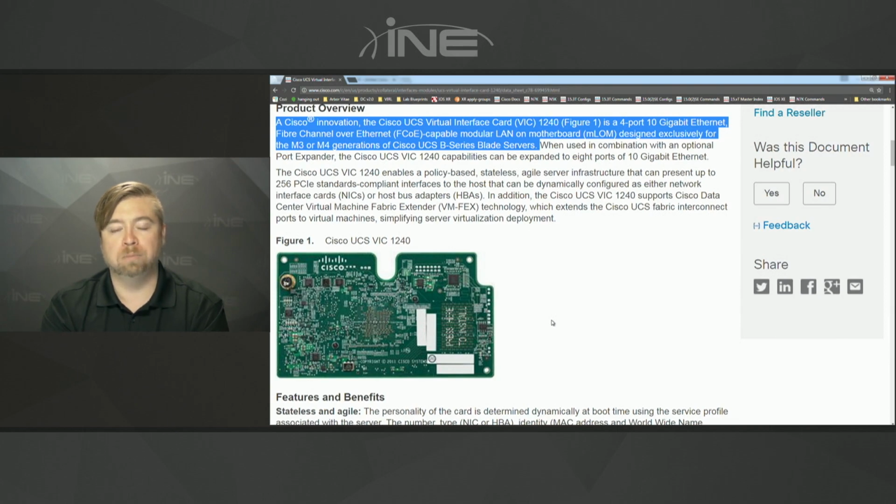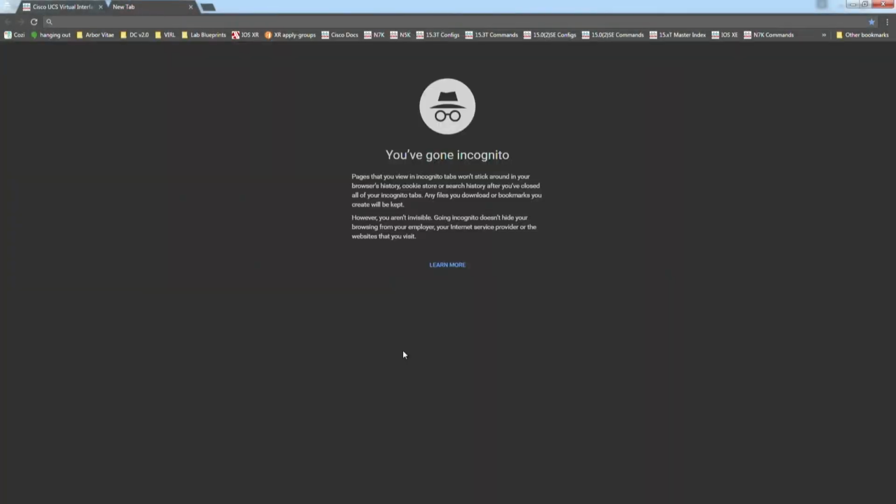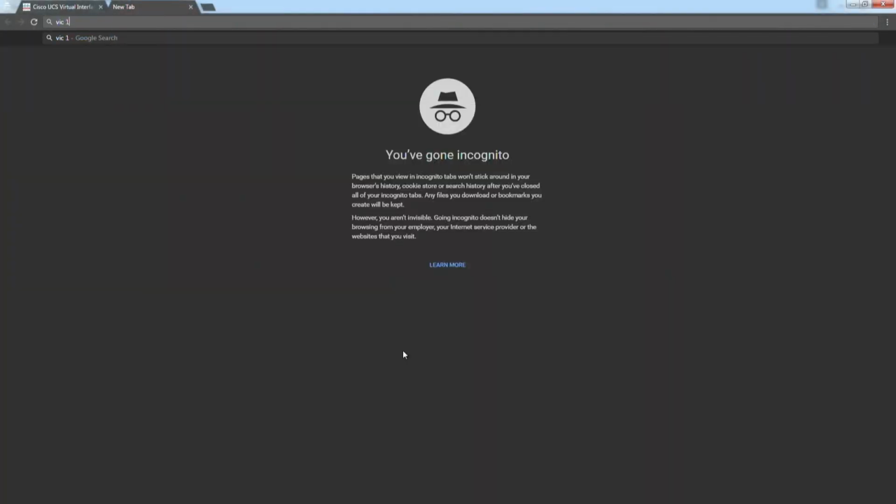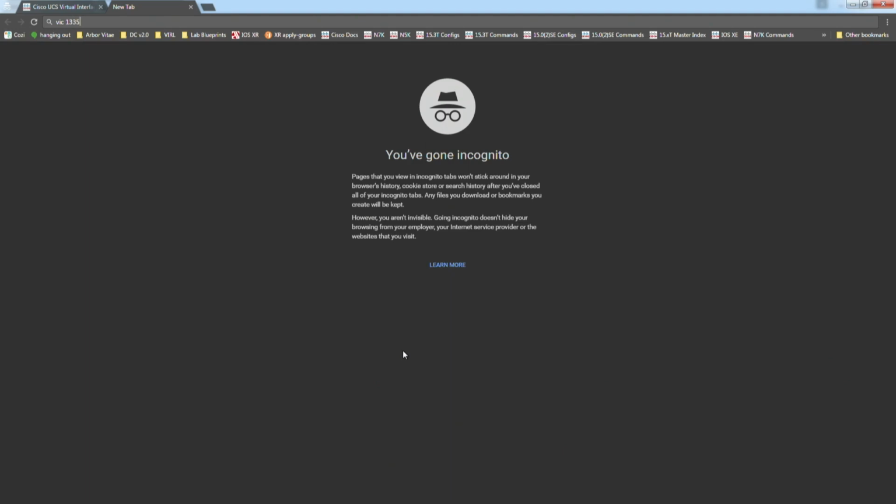But when you look at this from a standalone server, this would be the equivalent of a VIC 1225, or I want to say the VIC 1335 is the newer one. The VIC 1225 is the 2-port 10 gig adapter, and I want to say 1335 is the 2-port 40 gig adapter.